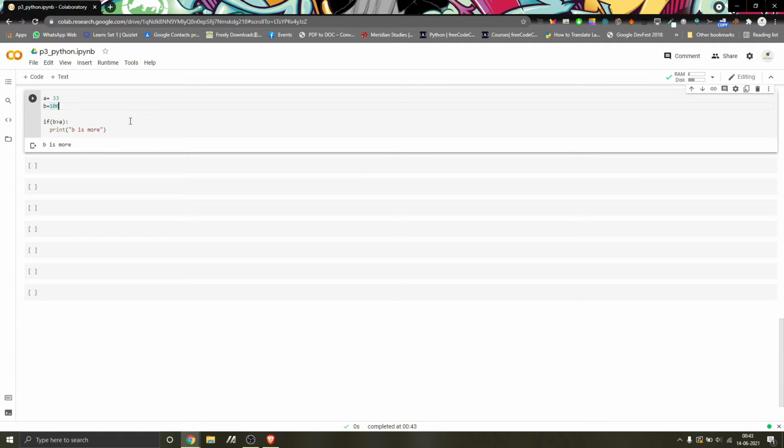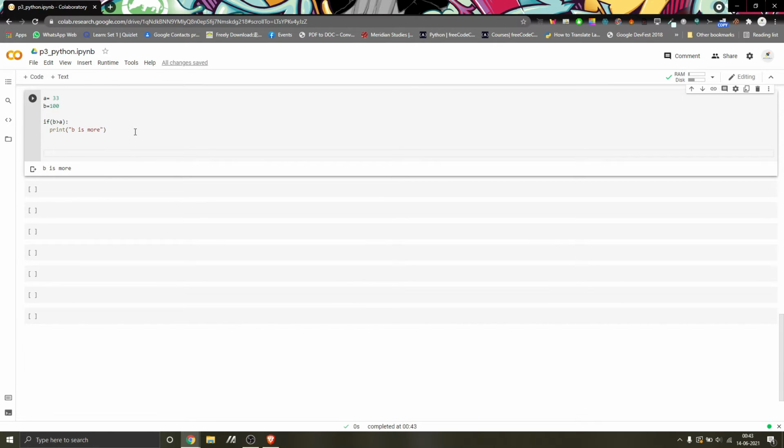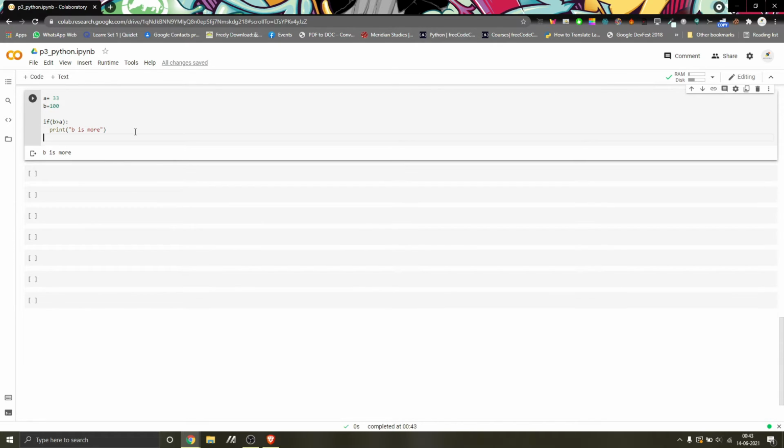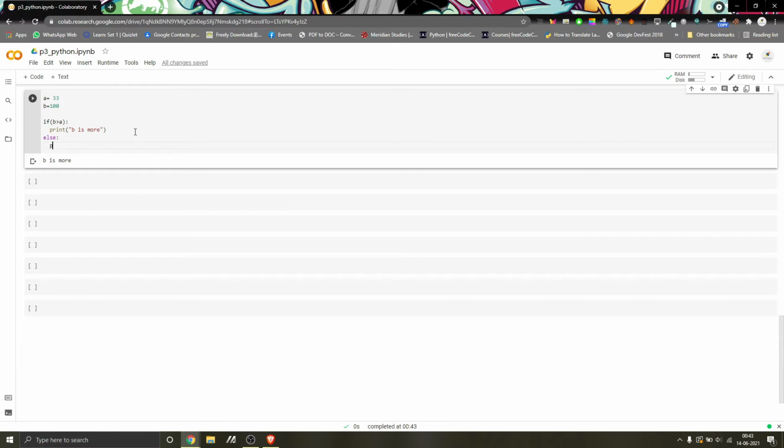So for example, if you want to add another statement, if you want to check if b is not more, then what can we do? We can write an else condition, so we say else, and then we'll say print "a is more". Here, if we substitute a with 330 and b as 100, we'll get an output of "a is more". So this is how we use if and else in Python.